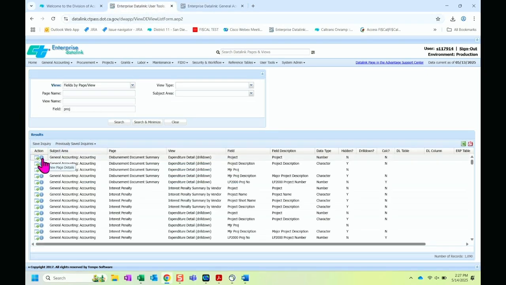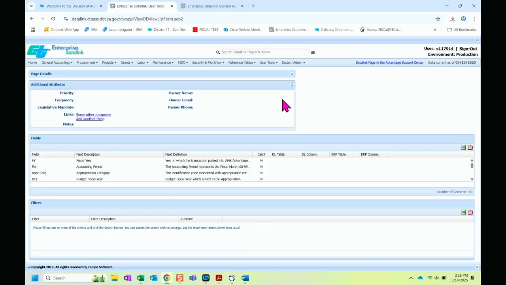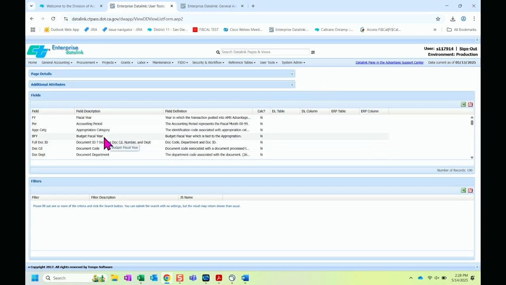And then next to it, if you want to know more about the page, you click on view page details. And it will have the page details, the page title, additional attributes, and you can collapse it by clicking here. And down here it has all the fields, the field descriptions, and the definition of each field.